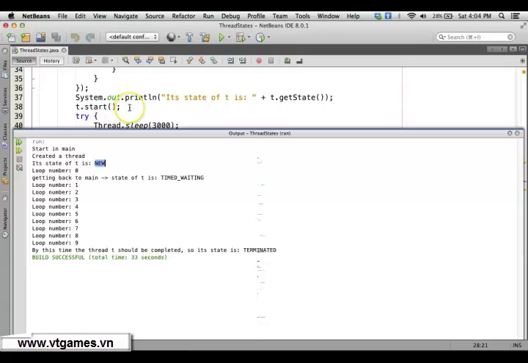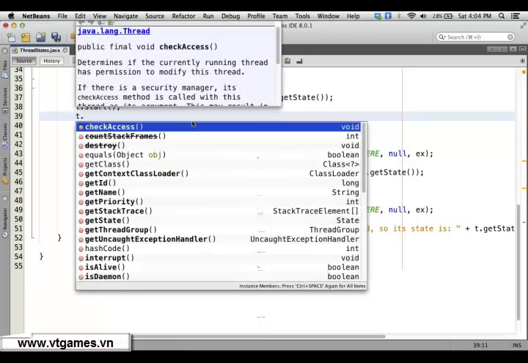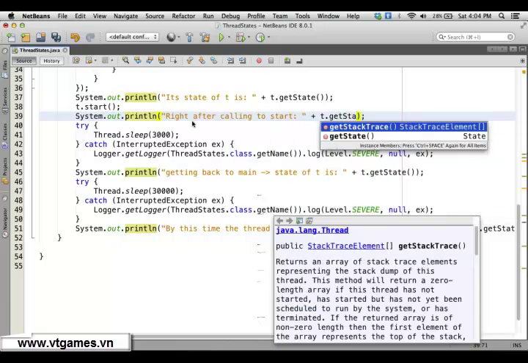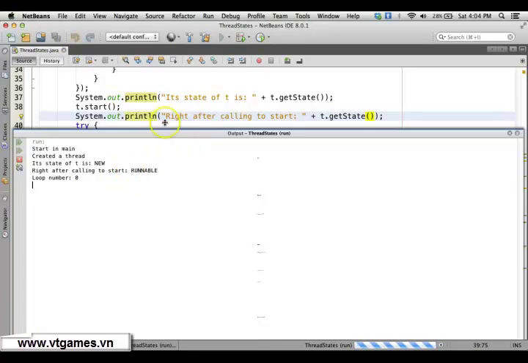After you call t.start, you can do t.getState() right after calling start. If you execute this one, you see that right after you call start on t, that thread is now in the runnable state. Right after calling the start method, t.getState() gives the runnable state.